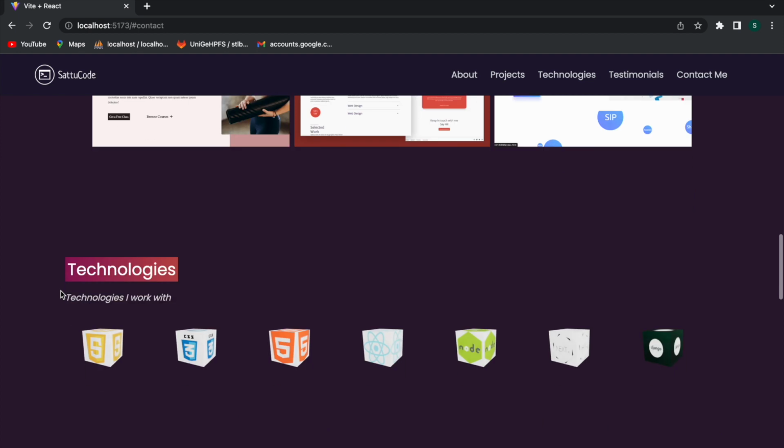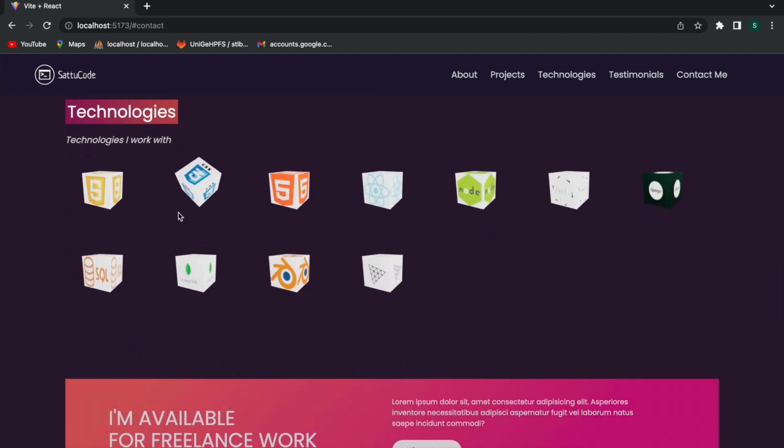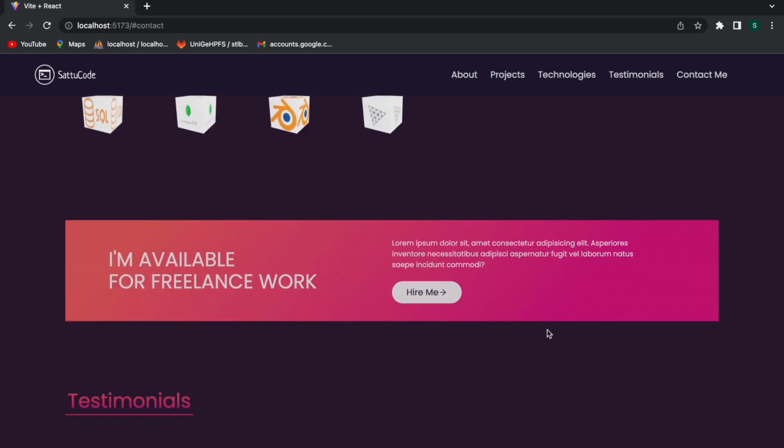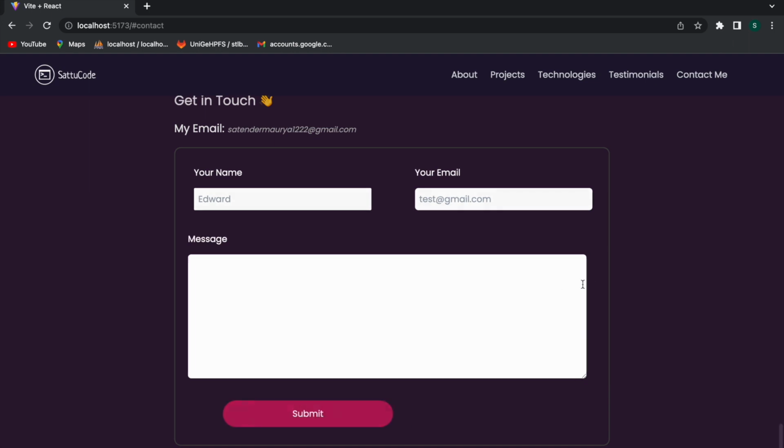And this is our technology section, which shows the technologies you use, and for this I have used Three.js and React Three Fiber both. And here this is a poster, then your testimonial section, and lastly this is your contact section. And in this contact section I have used EmailJS for the email services, so that anyone can send you an email using this website.